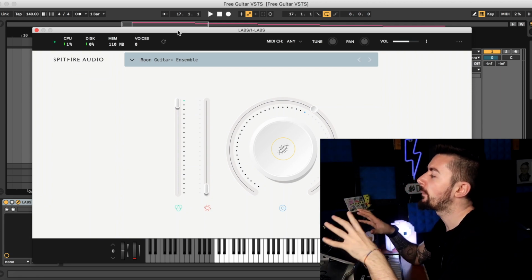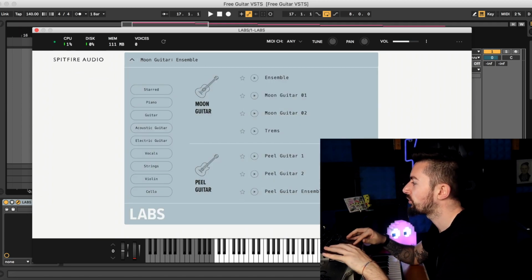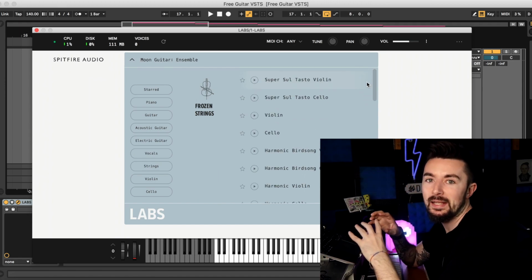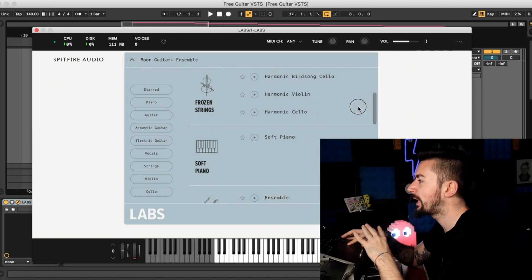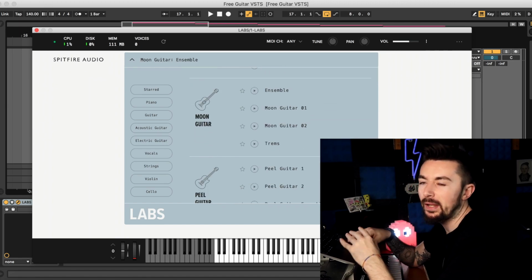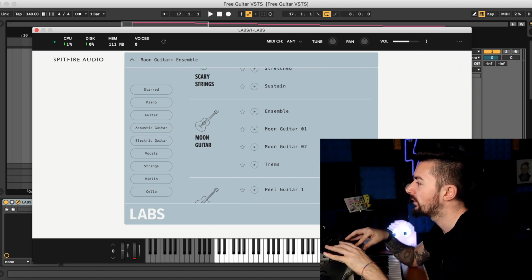But Spitfire Audio Labs is a collection of presets of loads of different instruments, and for a lot of it, it is free of charge on their website to download all of these cool sounds. Some of them you have to pay for, but a lot of the free ones are just quality, so I don't even bother paying for any of them.